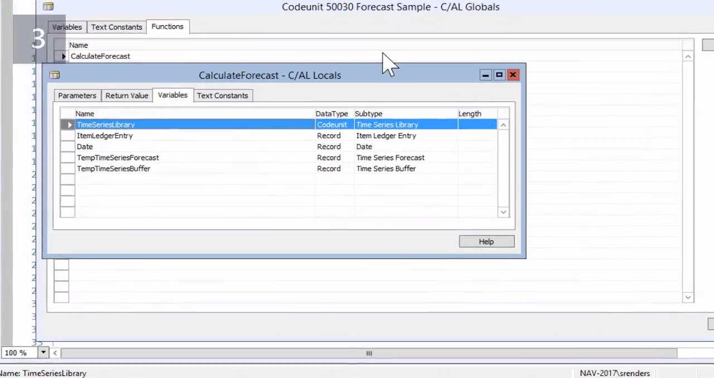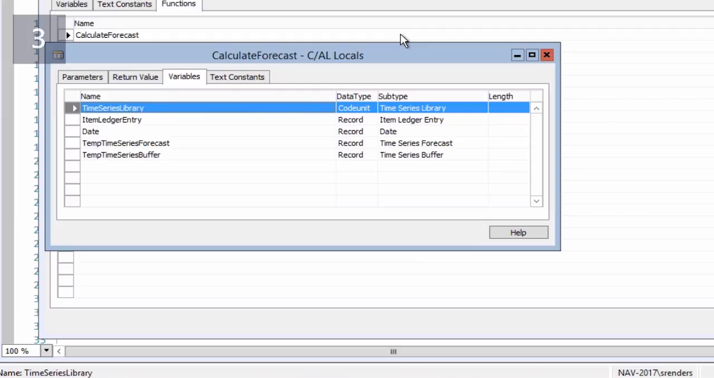We'll now go to our global step again, and there we will create a new function with the name calculate forecast. In the variables of our function, we'll declare a couple of variables, and the first one is the time series library, which will help us to prepare data, submit it to Azure Machine Learning, and get back the prediction. The actual interaction is implemented as a .NET DLL, and that DLL is wrapped by the time series library variable and provides us access and functions to us as NAV developers.